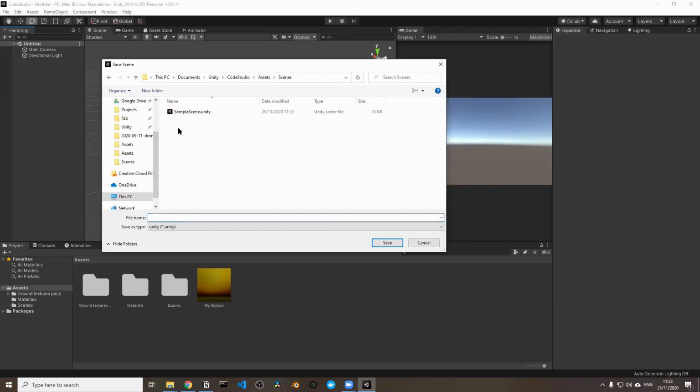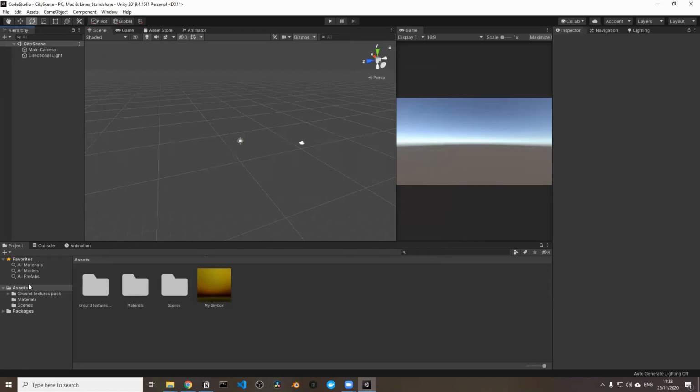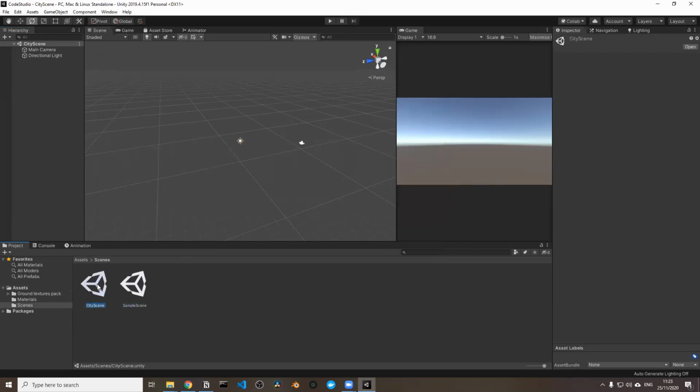So I'm going to put that in the scenes folder. I already have that sample scene. That's the lava scene that I just made. So now I'm going to make my city scene and save that there. Again, in your project browser here at the bottom, you can look at scenes and you can see that that scene is here. So those are the two scenes that I have now. And this is empty. There's nothing there.